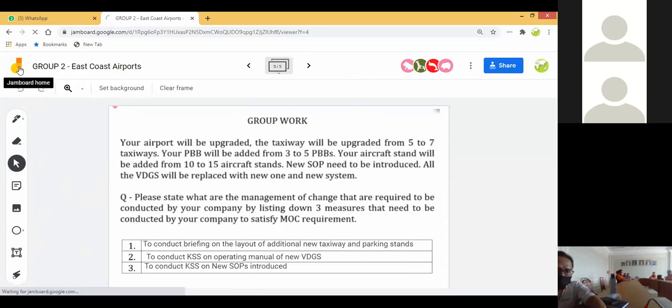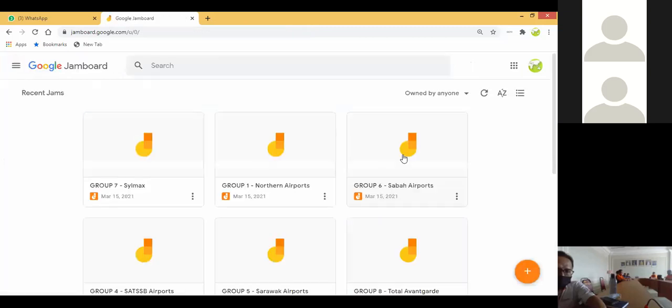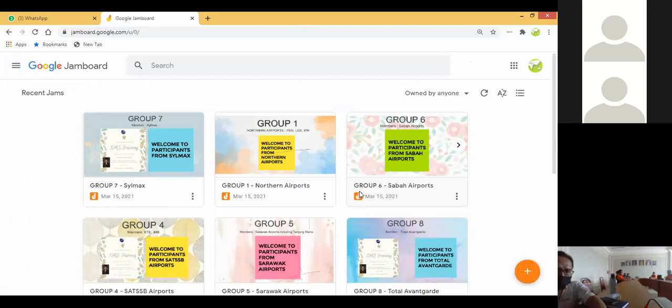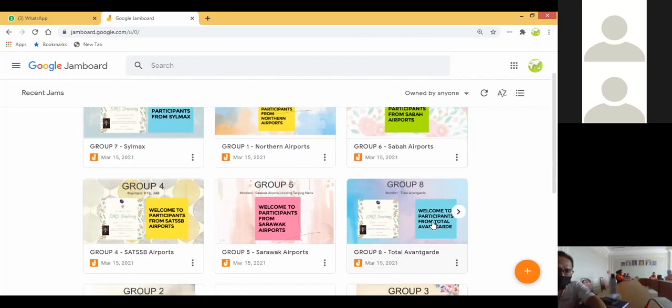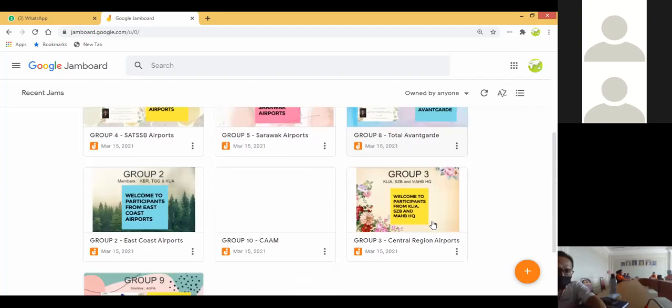So every group just give the 3 of them. So after this, if it happens at your airport, there's a real change. So please combine all these different changes, different measures that you have already suggested to us. Okay, group number 3.